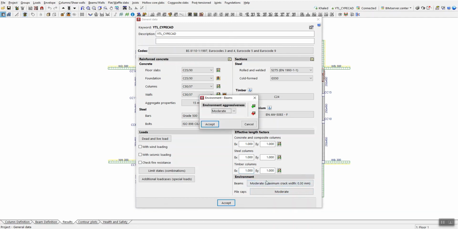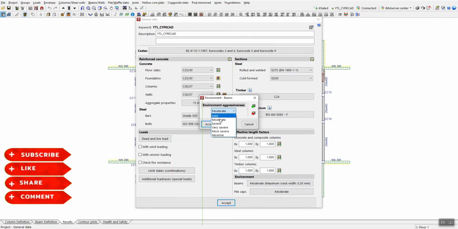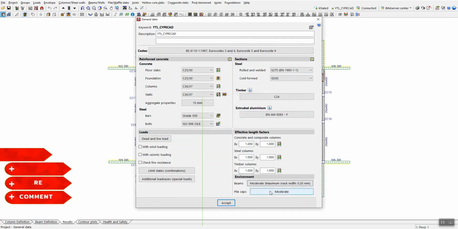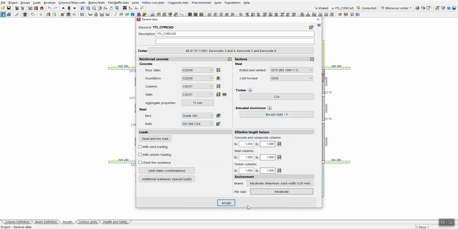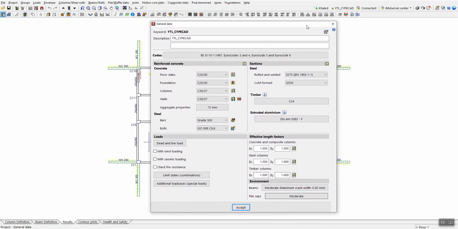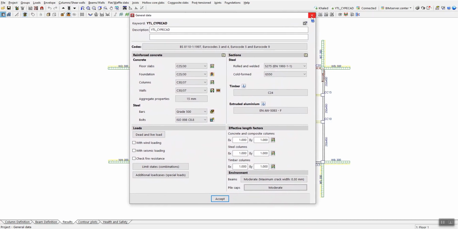So here you can click on the beams, and then here you can specify the environment that the structure is going to be constructed in. So you can select it, and also for the pile cap you can select the environment, or let's say exposure condition. So this is actually the setting for CYPECAD, and as we said, this is almost similar to CYPE 3D.